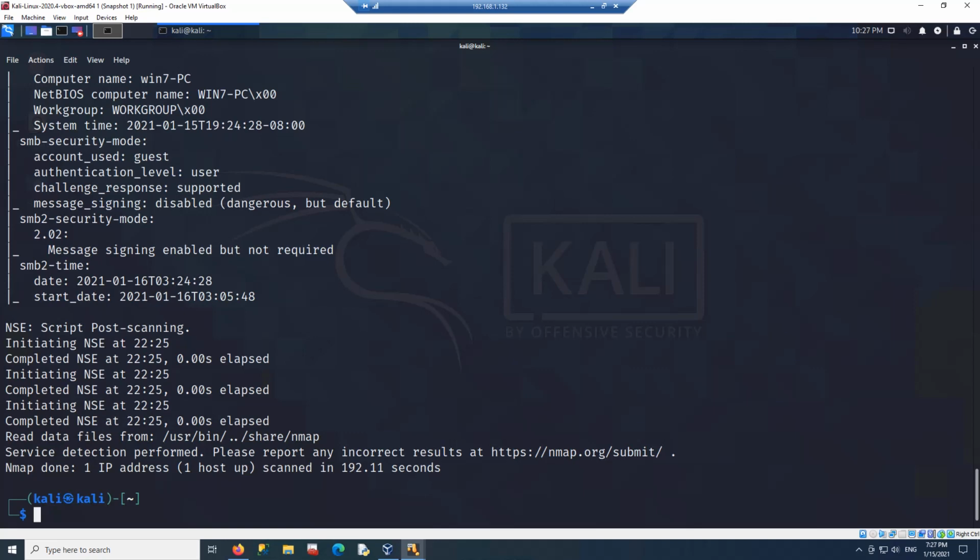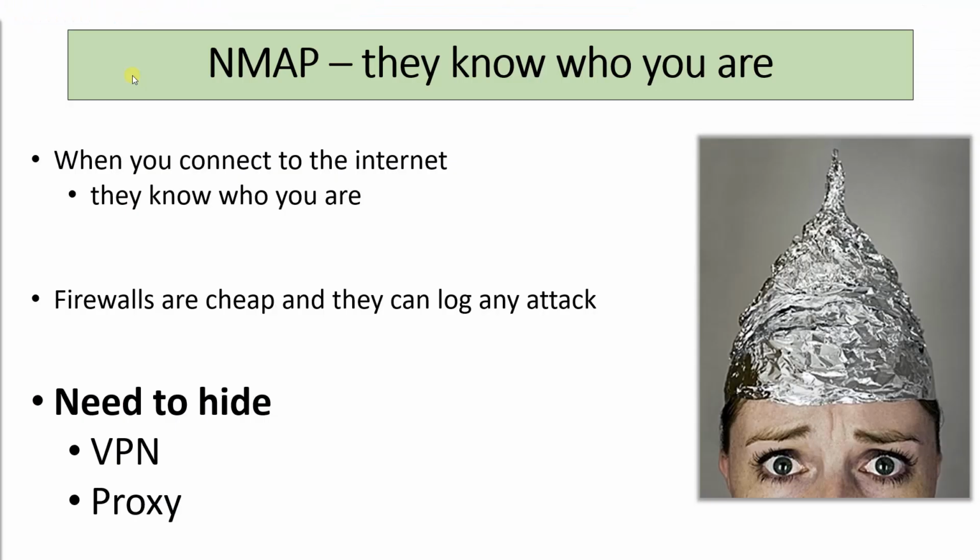When you're scanning a home network, most likely you do not have any intrusion detection system. On this lab here, I do have one, and it works very well. And also it captures and sends me alerts when there is some kind of scan going on here on the network. Now, whenever you start scanning the internet, that's a different story.